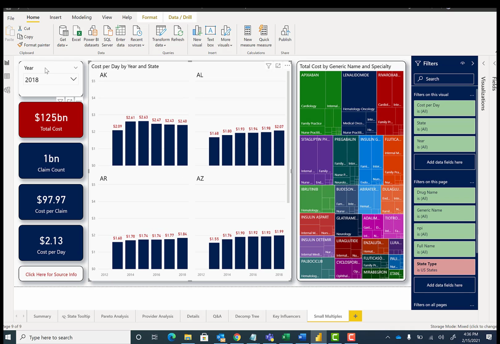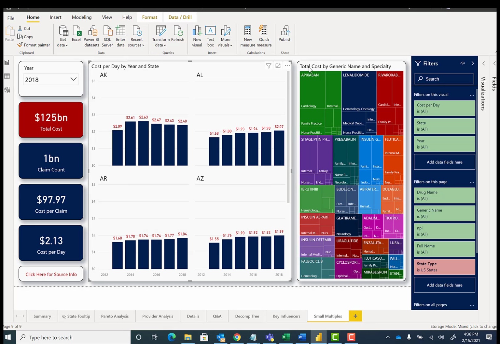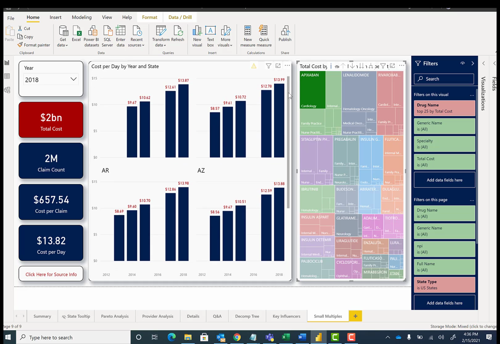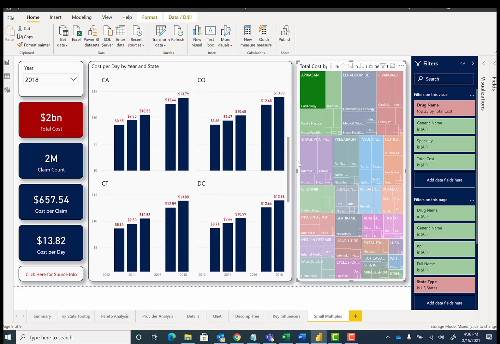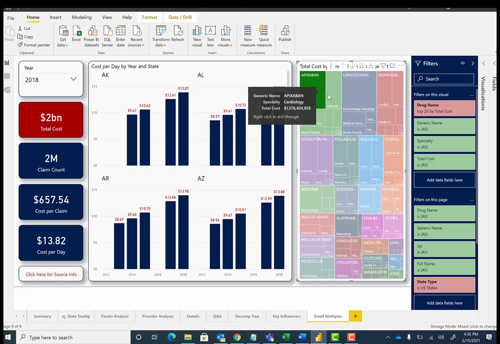You'll see that I disconnected the 2018 filter from this visual specifically so that we could have all 6 years of data on the axis. Over here on the right, if I were to pick a high cost generic name and click on it, you'll see that this is just Apixaban for cardiology. And when I click on that, it refilters the small multiples so that I'm just looking at that particular product with that particular specialty. And you'll see that you can scroll down and compare how that changes over time for different states.